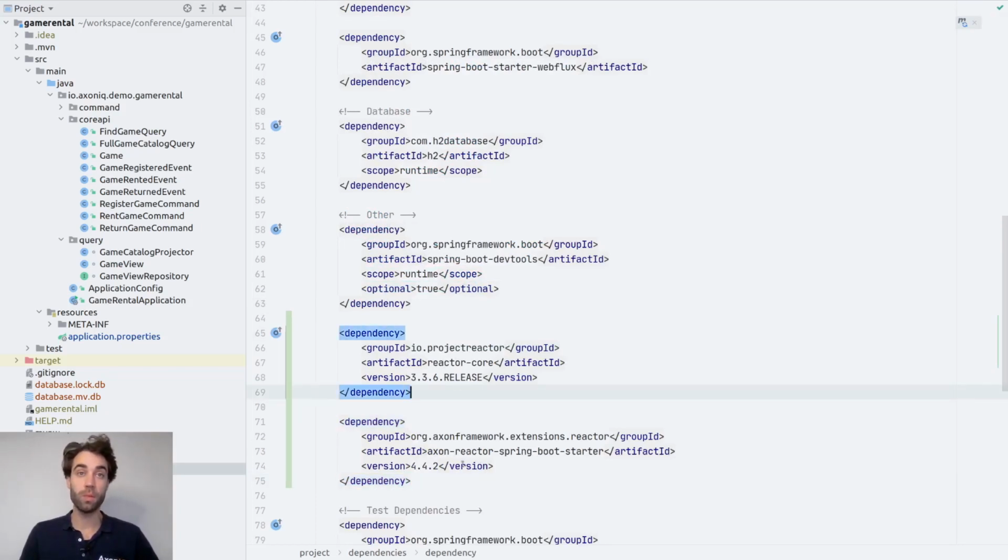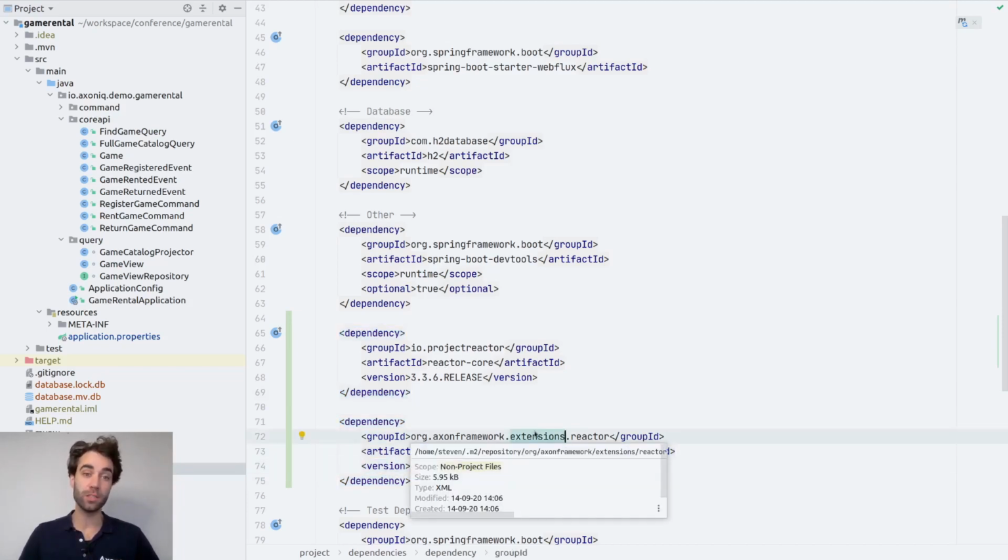Well, nothing new, but what is new is the Axon Reactor Spring Boot Starter, which I'm introducing. This essentially is a new extension we have provided in our most recent release, so that you can tap into the goodness of Project Reactor using monos and using fluxes. As it stands right now, this extension only provides you an easier means of the gateways, so that you can tap into this.